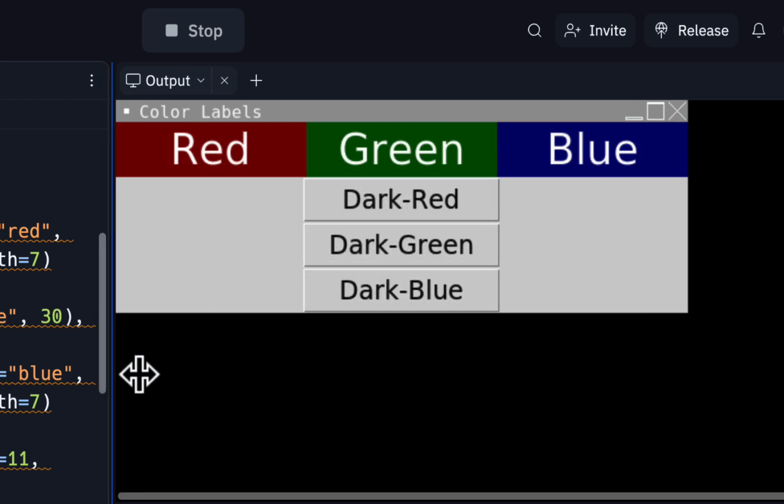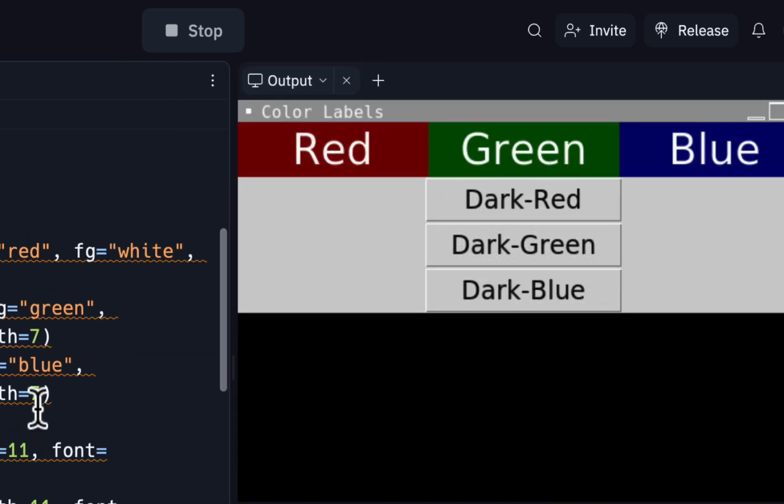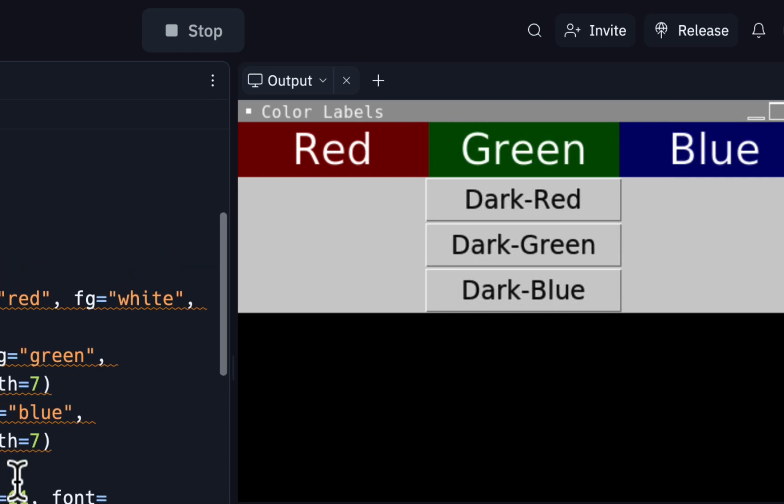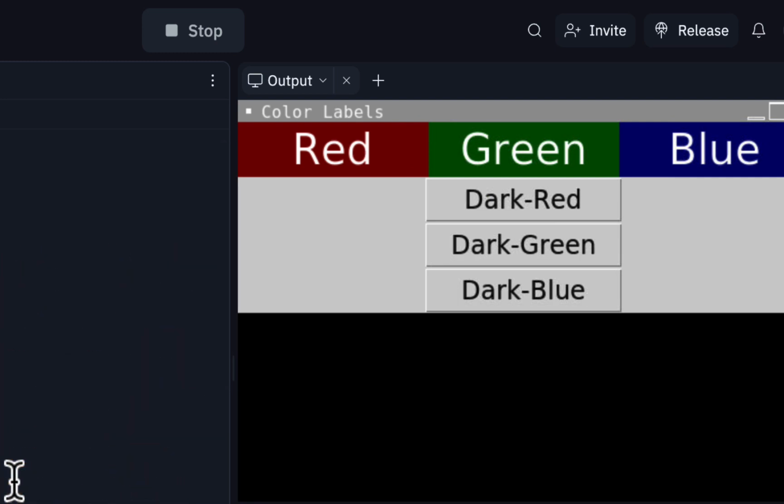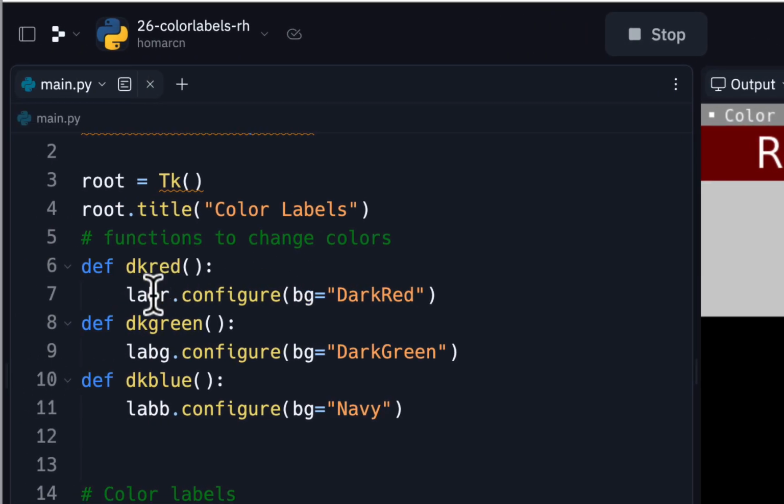Stop it. Dark red, dark green, dark blue. And one other thing I'll do here, and then I'll let you work on it, because you're going to do one other thing. You're going to add a reset button and put the colors back the way they were. Now, how hard would that be? Well, you can make one function that changes them all back to their original color, and then that function can be called by the reset button. So that's your hint of how to do that.